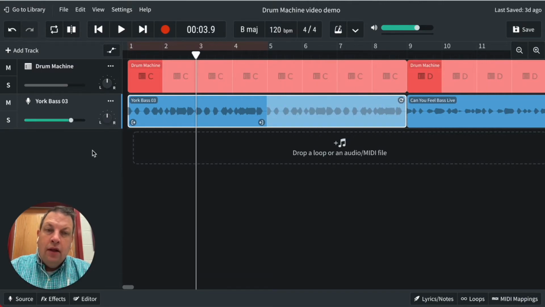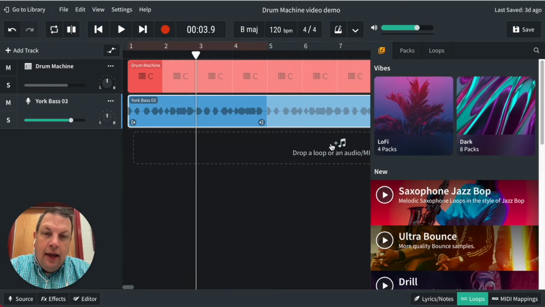Cool. So now the next part, we're going to add a melodic loop. Come down here to your loops button down at the bottom right hand corner of the screen. What you need to do is identify your bass part. Mine that I put in here is called York Bass 03. Yours is going to be probably something different. So I'm just going to take this first. I'm going to ignore the word bass, and I'm going to ignore the number, but I'm going to go with this other part of the name right here.